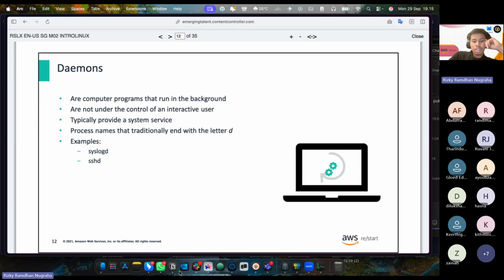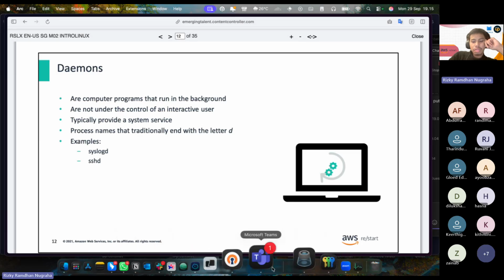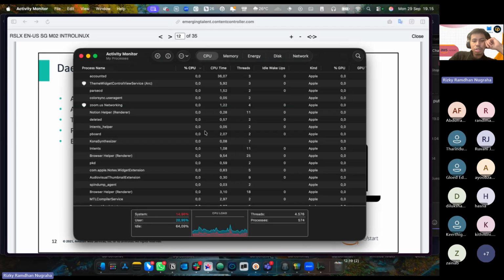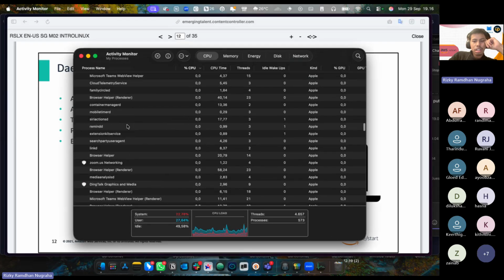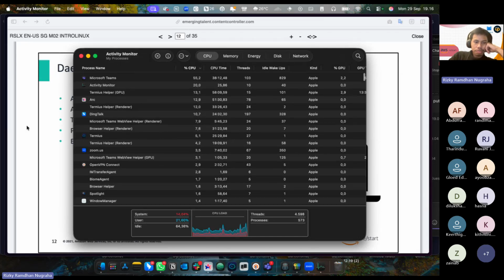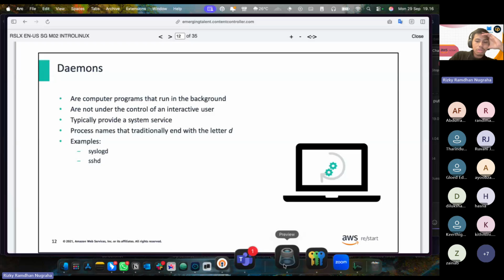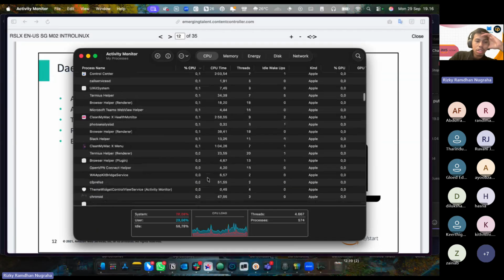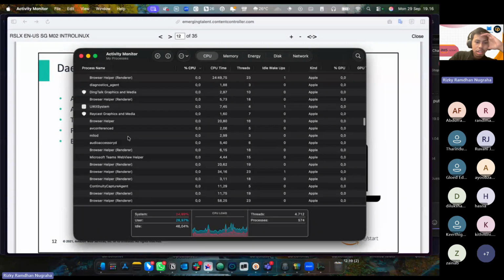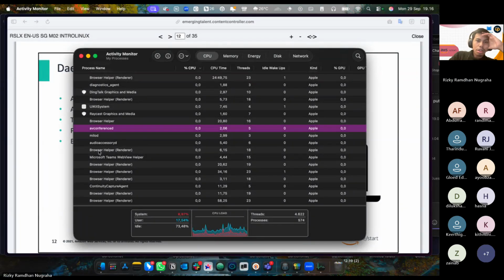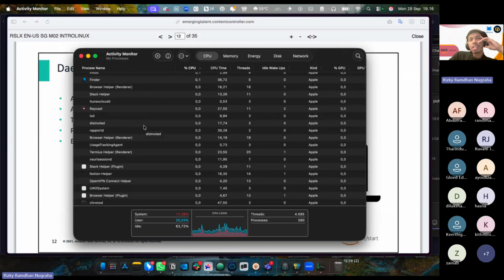Daemon. A daemon is a computer program that runs in the background. Like I said before, it's a program running in the background, so we cannot see it from here, but we can see it from the activity monitor or task manager. There are a lot of processes that are not under the control of an interactive user. So we don't control the daemon processes because they run automatically. We as users don't run them manually, right?